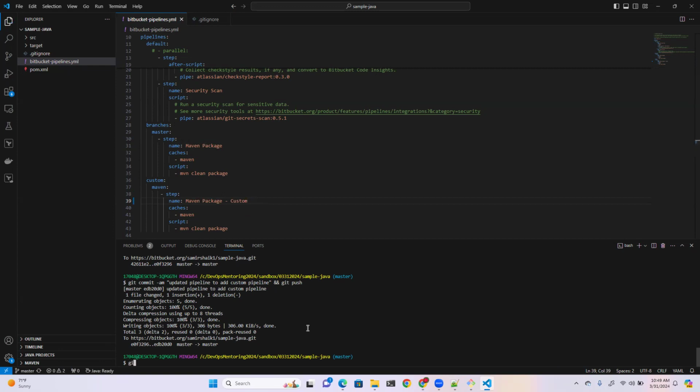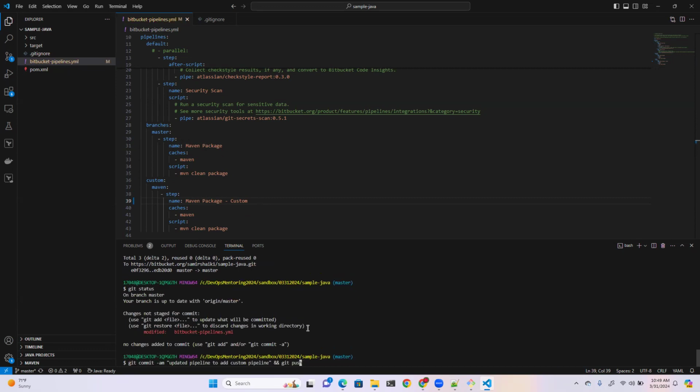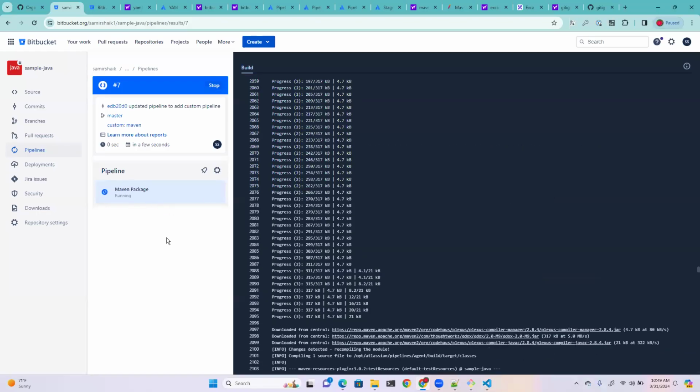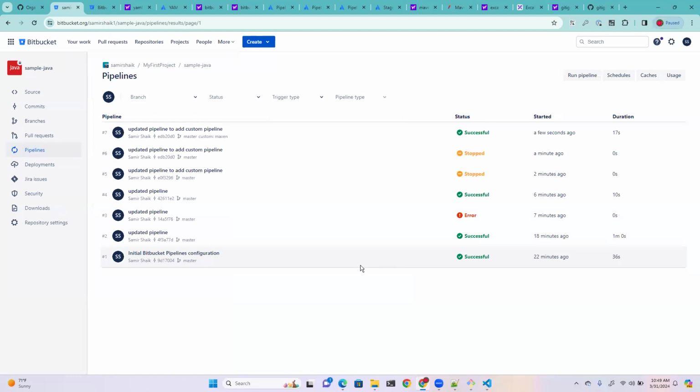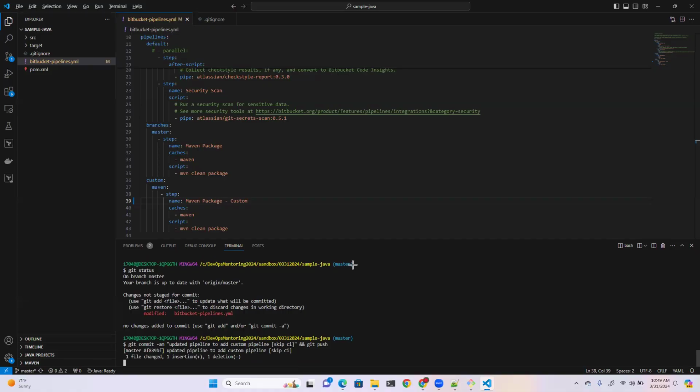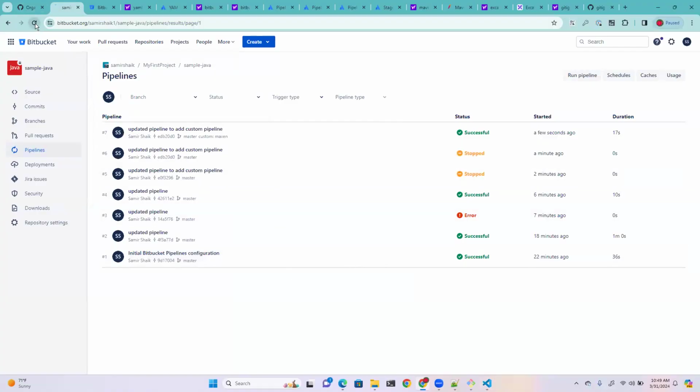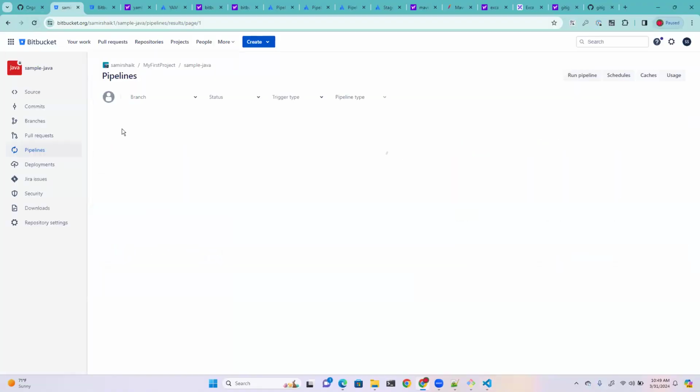Before I commit this, I'm going to add something over here, a special thing called skip CI. Skip CI is a special word. It says do not build. Even though I'm committing it, do not run the pipeline. So this time, let this get finished, and when I commit and push, I will show you that the pipeline will not run. So I'm committing and pushing now, and the pipeline should not run.